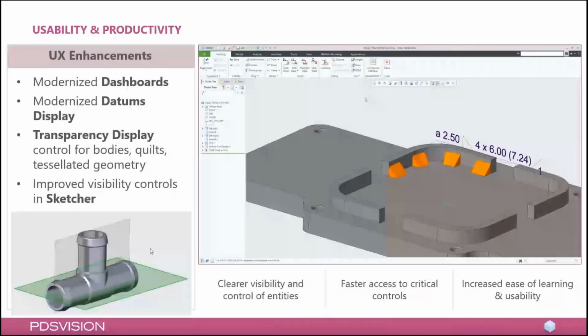And then the Sketcher has also been improved a bit. You will have better controls for the visibility of the display dimensions and constraints in the Sketcher, so that they don't get lost in the background.